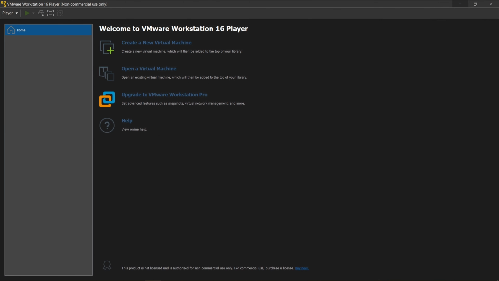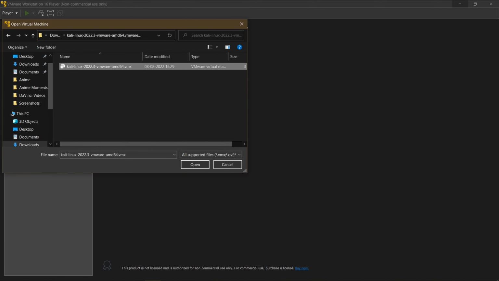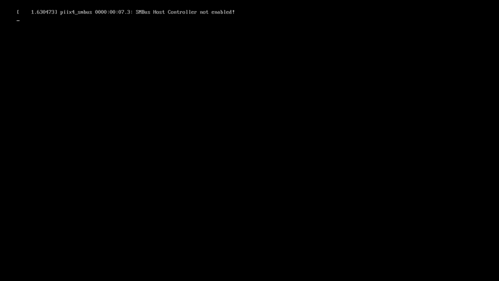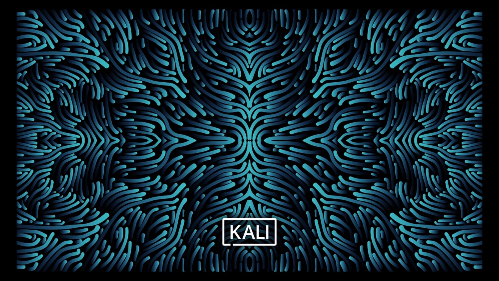Now, in VMware, click on Open a virtual machine and select the file in that folder. Now, start the machine. It will automatically start without any setup. The default username and password is Kali.